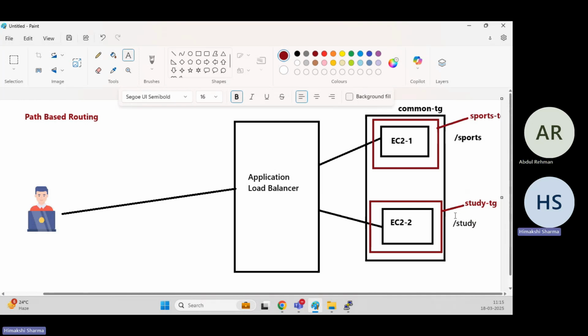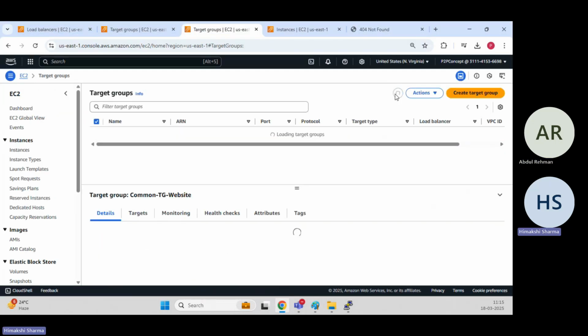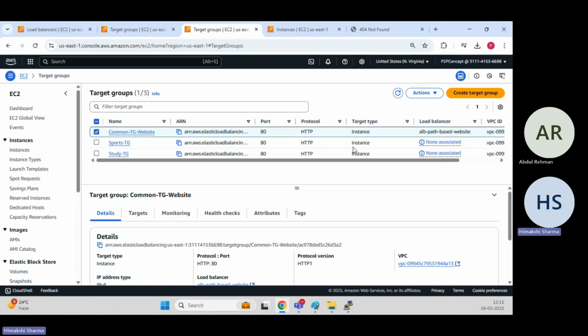Same in the case of study as well. Here we are able to get the output, here we are able to get the output, but when the request is forwarded to EC2 instance number one, it is not getting the output, right? This is what is happening. So now, if I go here, these target groups are not attached, not associated.